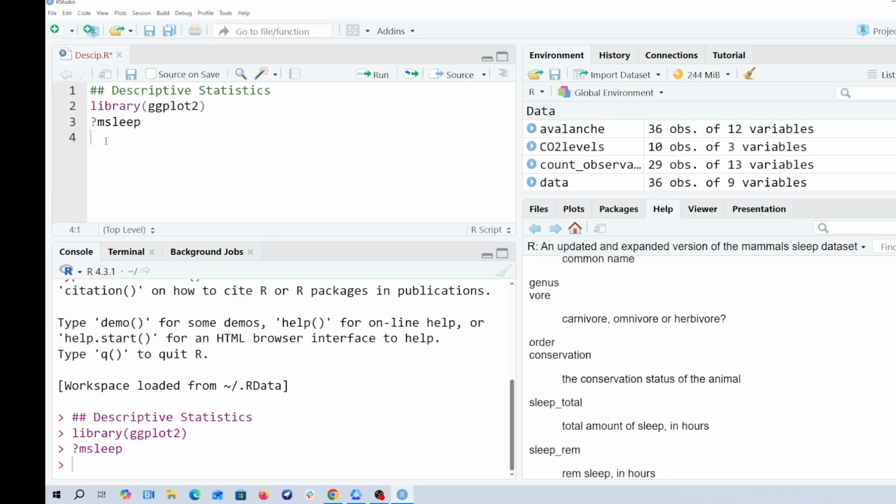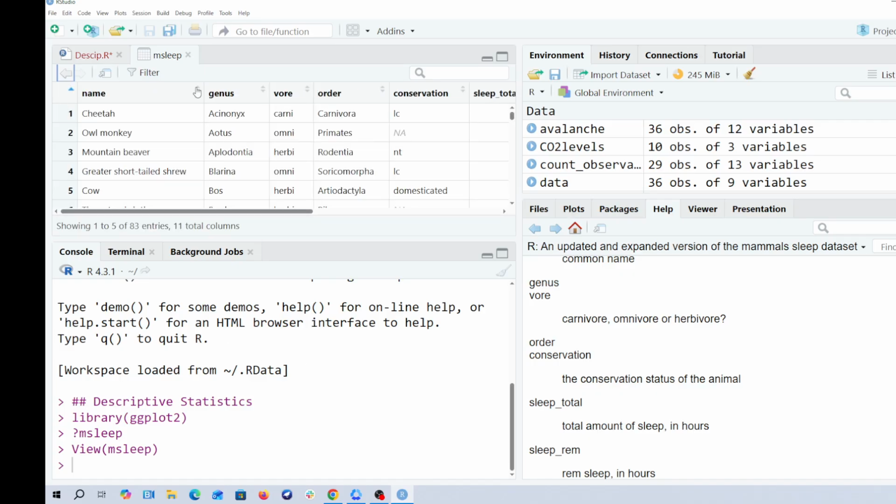There are different ways we can view it. We can just do View of msleep. If I just run this, we can view that data. When you do View, it's going to open in another tab just like an Excel sheet. You can scroll through with your mouse and look at that data.